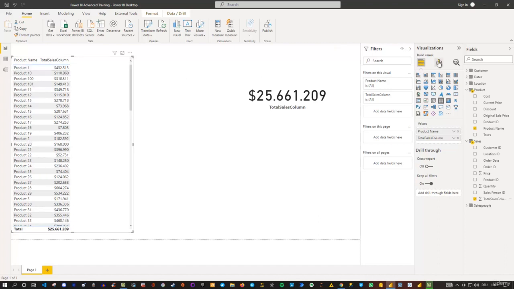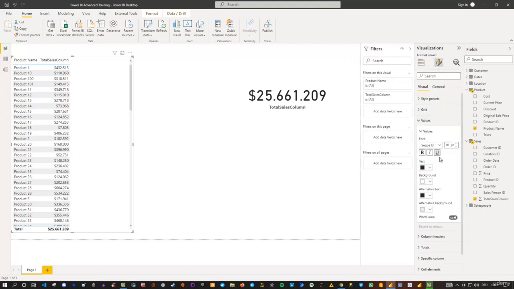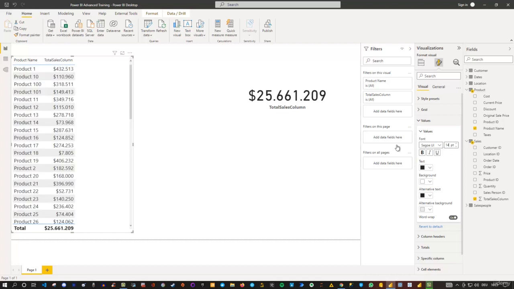Let me just go to the formatting visual here and just make sure that for the values, I like to increase the text size a little bit so you can see that better on your screens. So let me just say 14 and hopefully you can see that better. So this means that now we have a breakdown of our total sales by each of the products. And the reason why this works, as you can see here, for each product, we got a different value, is because we have set up our data model correctly.